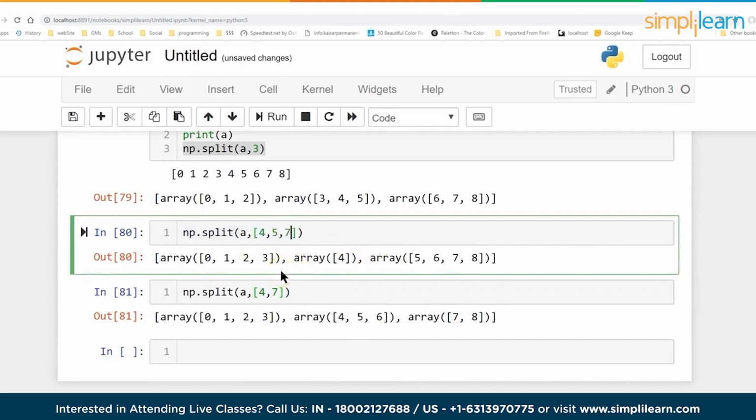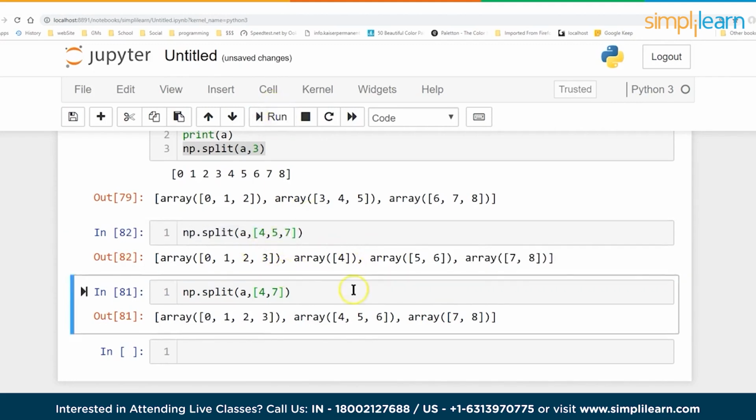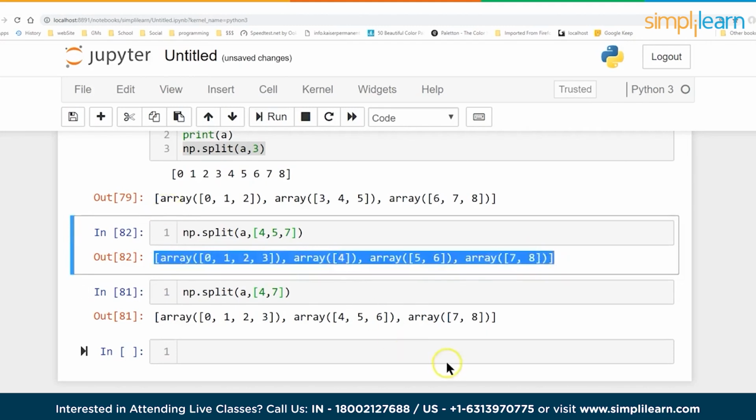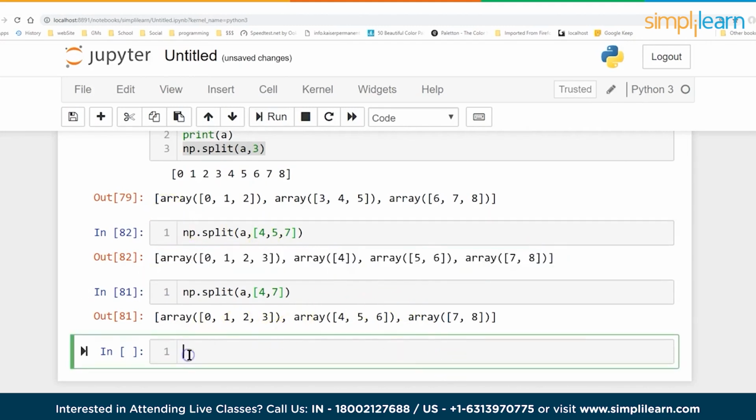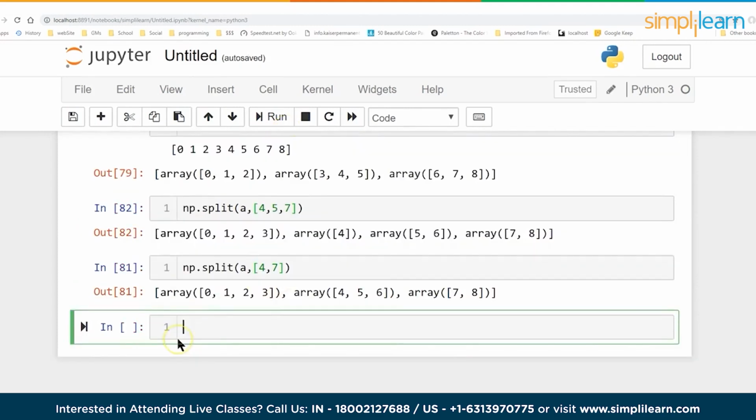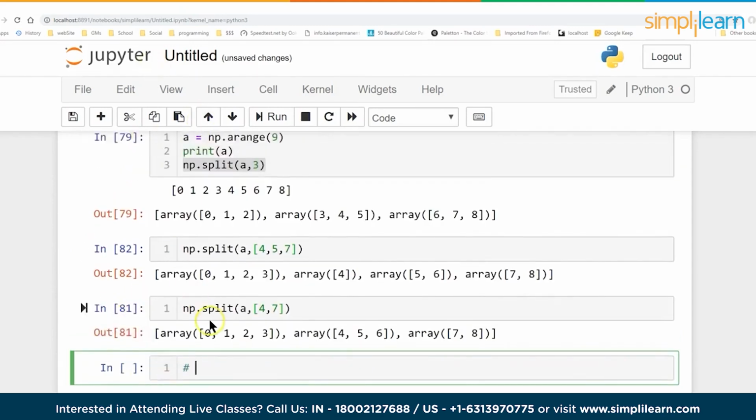We could also do it with 7, just to see what that looks like. Run. And you can see I now have 0, 1, 2, 3, 4, 5, 6, 7, 8. So we can split it in all kinds of different ways and create a different set of multiple arrays. And before we get into the graphs and other miscellaneous stuff, let's look at resizing the array.